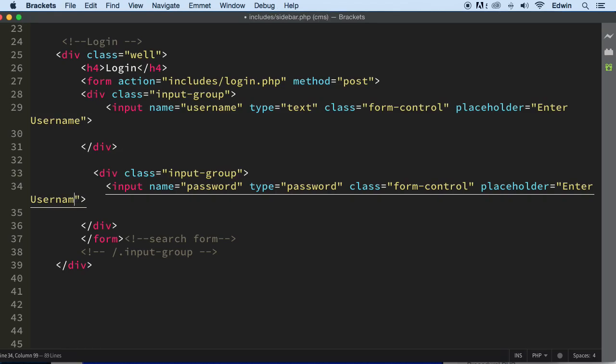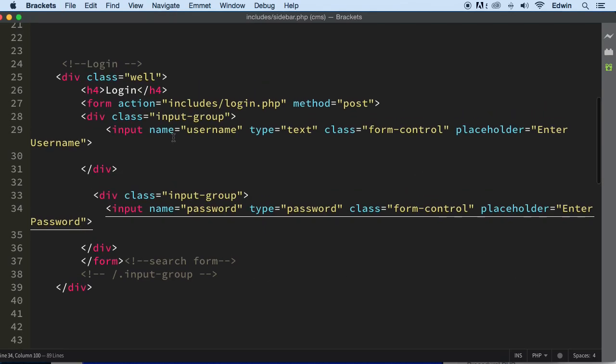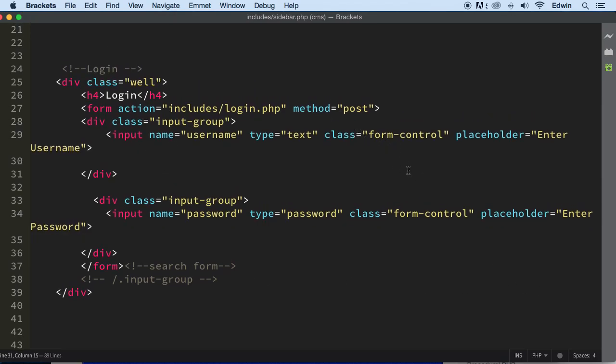Placeholder is going to be password, enter password. All right, so let's check that out. Let's see how it looks. And we need to change the input group. We need to give this whole thing a form group. That's the whole reason why this is actually not looking good, because it has something called input group, and we don't need an input group right here.